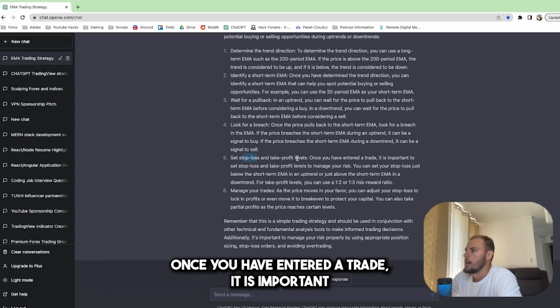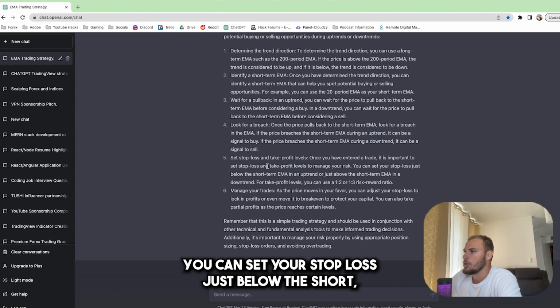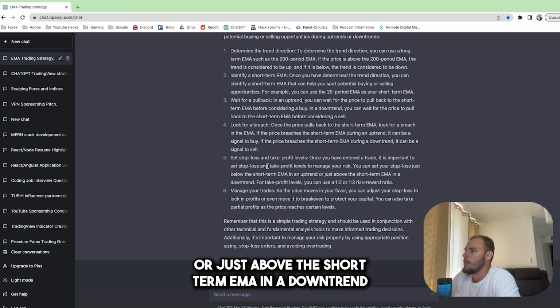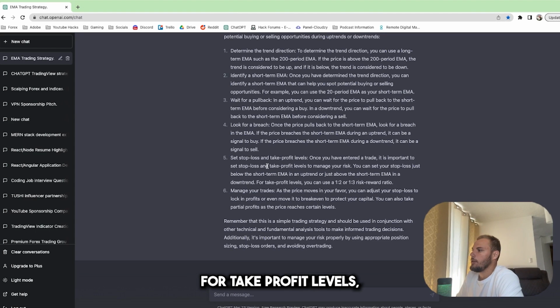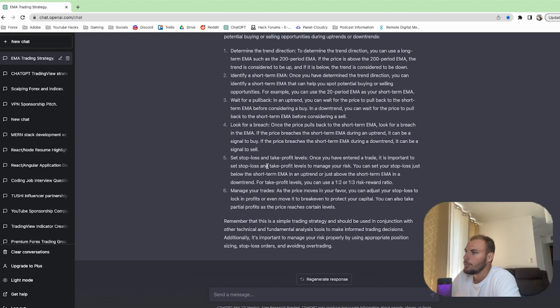Once you have entered a trade, it is important to set a stop loss and take profit levels to manage your risk. You can set your stop loss just below the short-term EMA in an uptrend or just above the short-term EMA in a downtrend. For take profit levels, you can use a 1-to-2 or 1-to-3 risk to reward ratio.